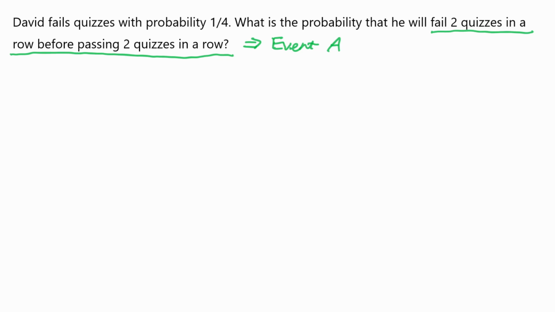We are going to start with the case when he fails the first quiz. So he's going to fail. Let's say he fails again. So this would be an outcome of event A. Next, he can fail, then pass, and then fail again, and fail again.